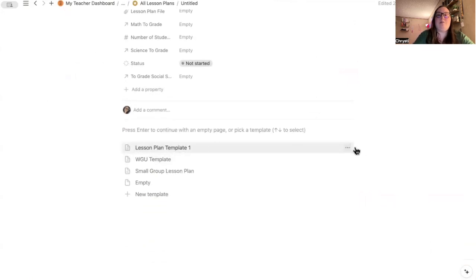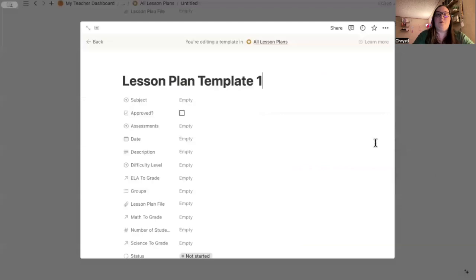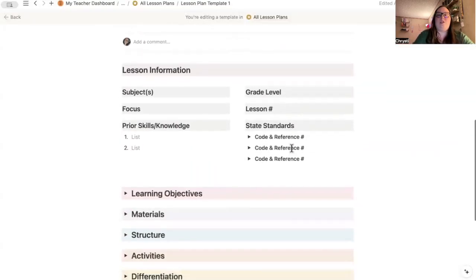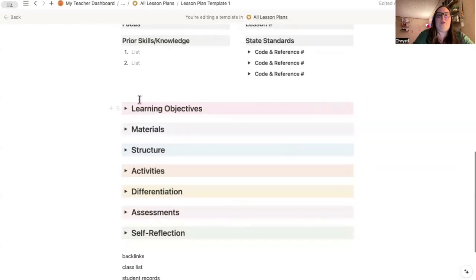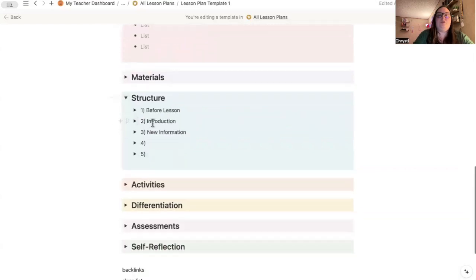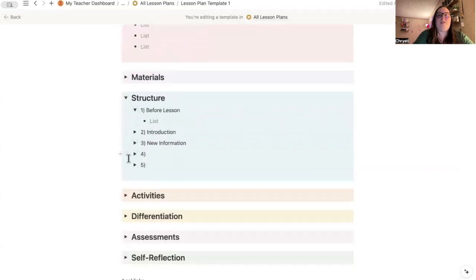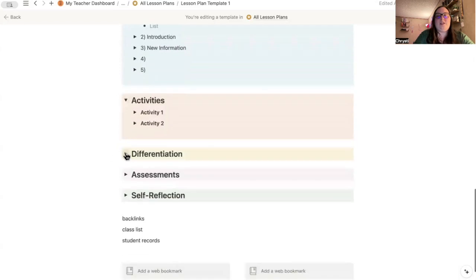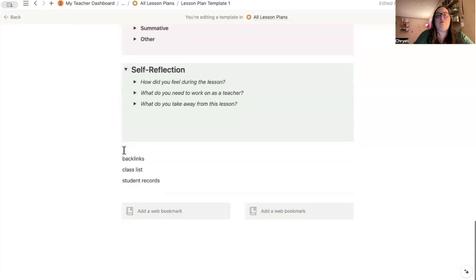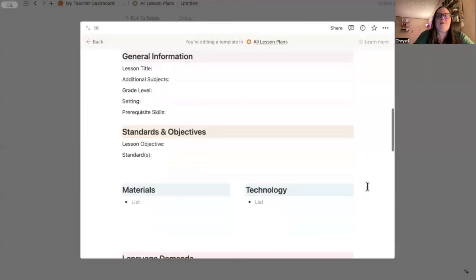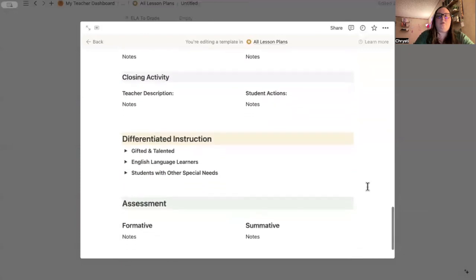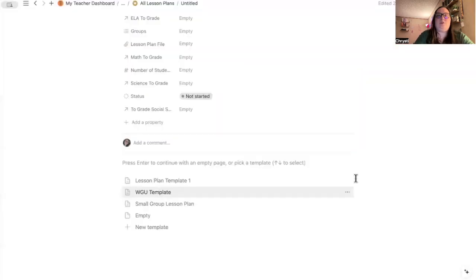So, lesson plan template. I'm just going to edit it and show you what it is. This is the first one. This is a very basic one, but you've got your learning objectives, materials, structure, so before the lesson, activities, differentiation, assessments, and then self-reflection. Here's what it looks like. It's very similar to the way WSU is set up.